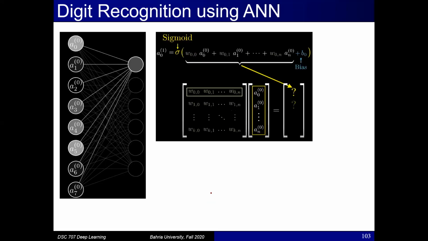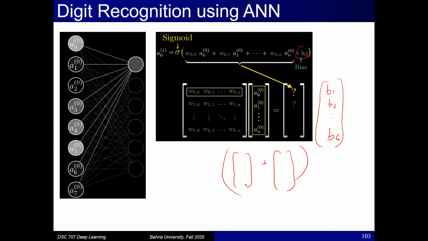Now we also have a bias. How many biases do we have? One for this, one for this, one for this, one for this. You have 6 hidden neurons, so you will have 6 values of bias, and you can also put them in a vector like this, B1 to B6. Once you multiply this matrix with this vector, you again get a vector of 6 values. You add the 6 values of bias, and then you apply the activation function.